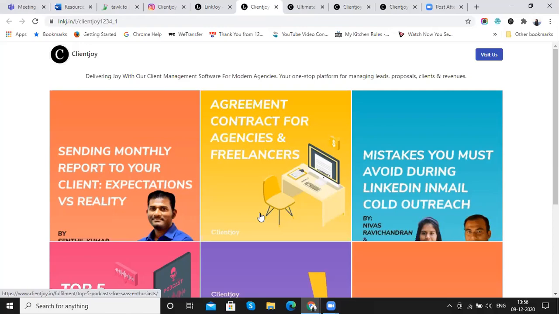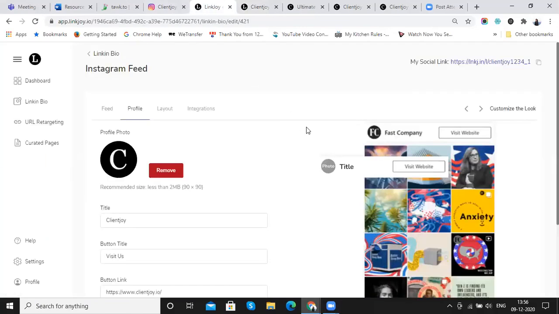And then what I can also do is add UTM parameters and stuff like that to know which profile is working and what's not. And also, let me just help you out in those terms.